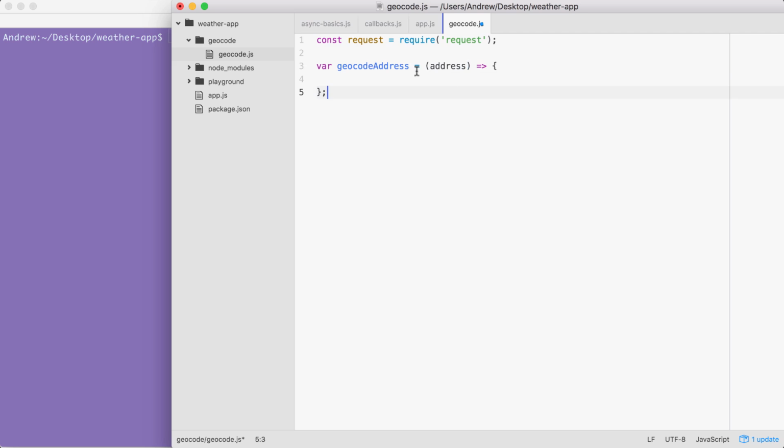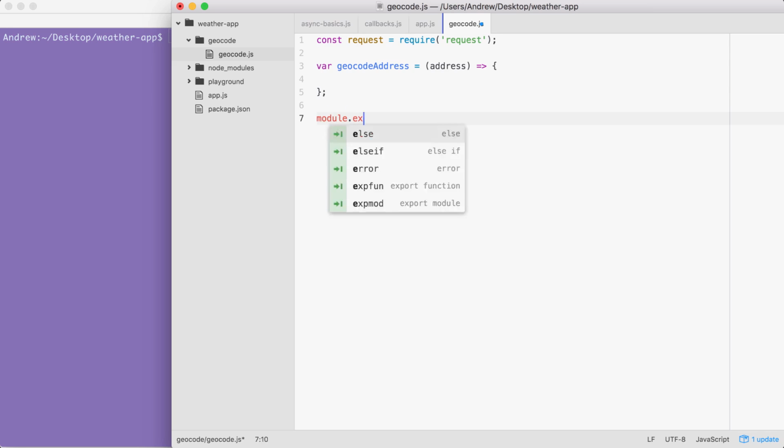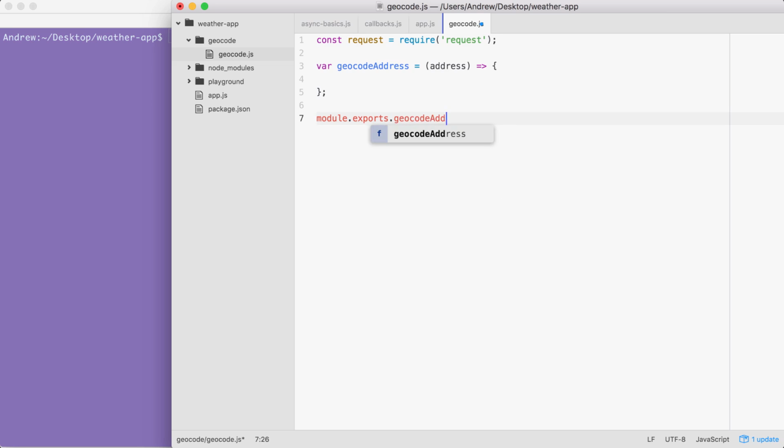Now, before we copy the code from app.js into this function body, I want to export our geocodeAddress function using module.exports, which we know is an object. Anything we put on this object is going to be available to any files that require this file. In our case, we want to make a geocodeAddress property available, setting it equal to the geocodeAddress function that we defined up above. Excellent.